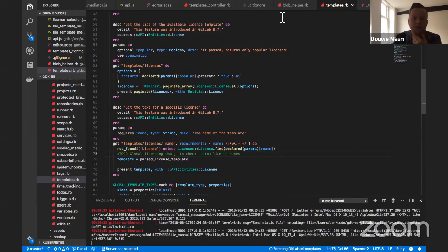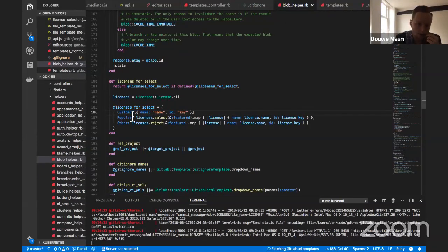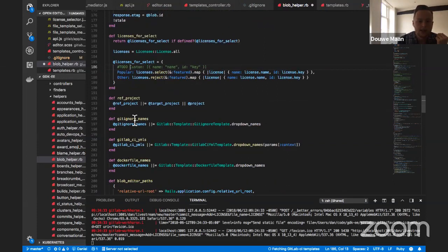In blob helper RB, the file we were in just a moment ago, we've had a look at licenses for select. And then if you look down there, you can see that gitignore names, GitLab CI YAML, and the Dockerfile names. All of these methods have a GitLab template class, and then they call the dropdown names method on that class. So I think we can have a look at gitignore's template class name.